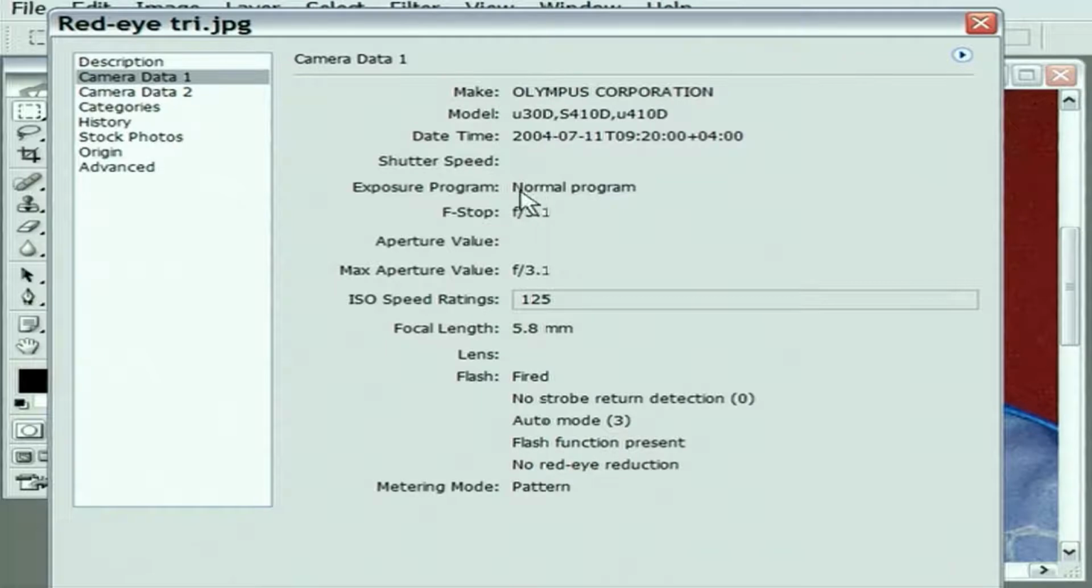It will tell you the f-stop, some aperture information, all this other stuff, focal length, which is useful sometimes. But this is the information I want to draw your attention to. Notice that the flash was fired, otherwise we would not get red eye. If you don't use the flash, you don't get red eye. And down here, notice it says no red eye reduction. I did not use the camera's red eye reduction.